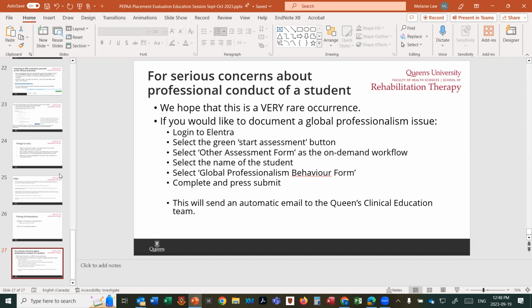But there's a specific form that you can use, called the Global Professionalism Behavior Form. It describes here how to access it. You click the Start Assessment button, then click on Other Assessment Form instead of Entrustable Professional Activities, and select the name of the student. Then there's something called Global Professionalism Behavior Form. You would complete that and begin that assessment, document the concern, and that would flag something to Randy and me as well.